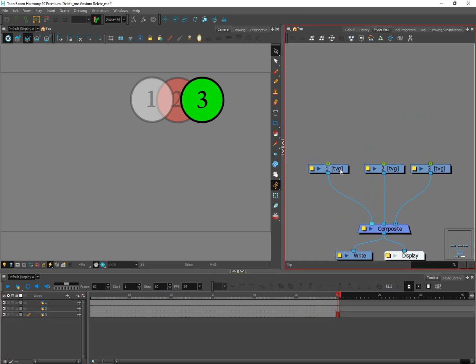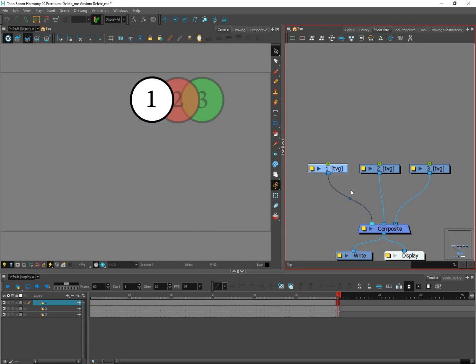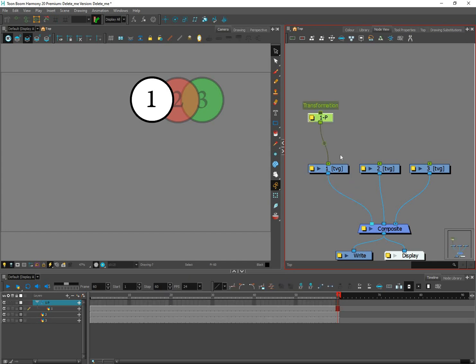Now, the next thing I'm going to need to do is add pegs to these drawing objects, because the pegs are the things that let you move and animate the objects. So we can either add a peg by clicking on the drawing and pressing Control P, P as in Peter. If you do that, it will name the peg the same as the drawing node.